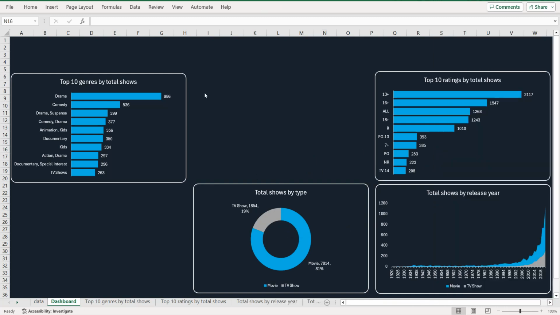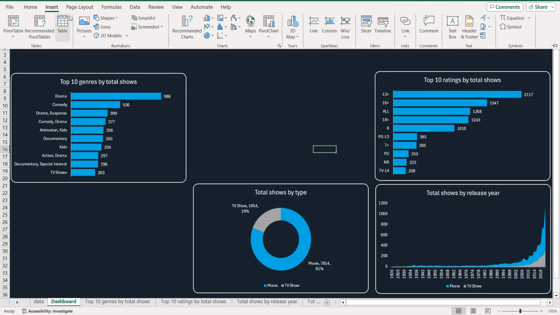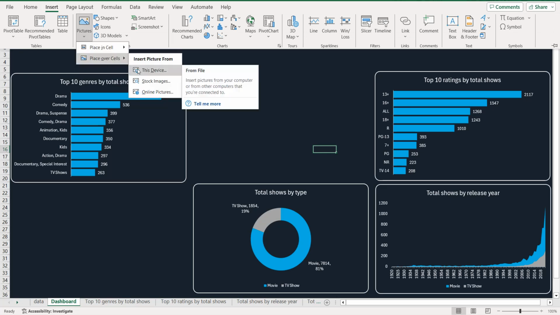Next we are going to insert the logo. Same thing, you can find the link to download the logo in the description, and to do that we click on insert, pictures, place over cells, this device.